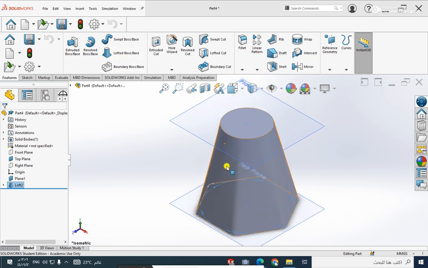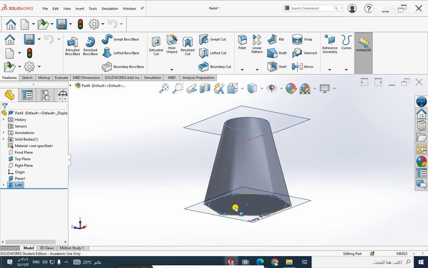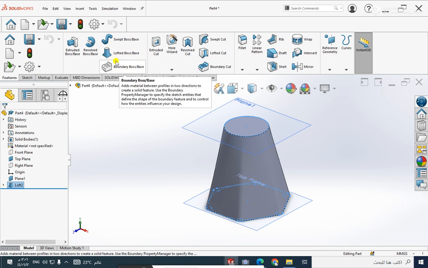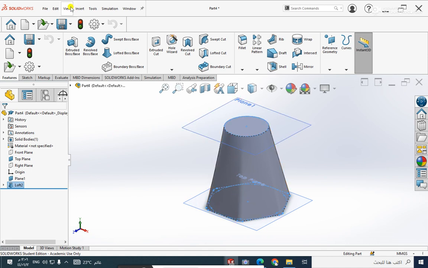So, suppose that you have a polygon in the bottom, and in the top you have a circle. Can you make an extrusion between these two different shapes? No way, unless you use the loft. So with the loft, as you can see, if you have a square in the bottom and a circle in the top and you want to make an extrude between them, you have to use the loft feature.